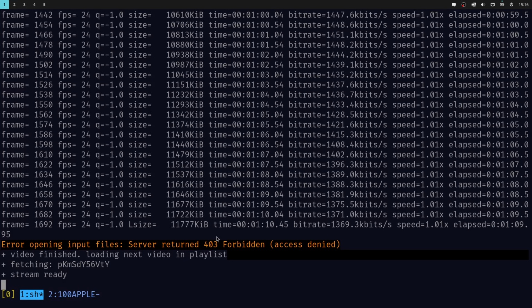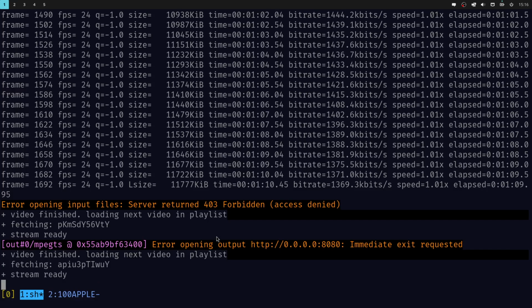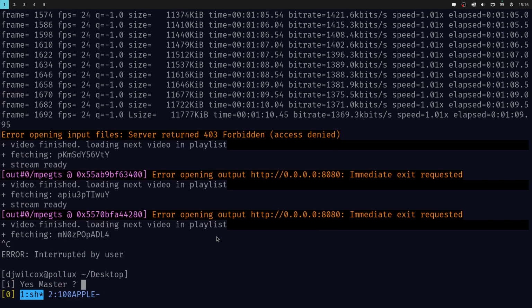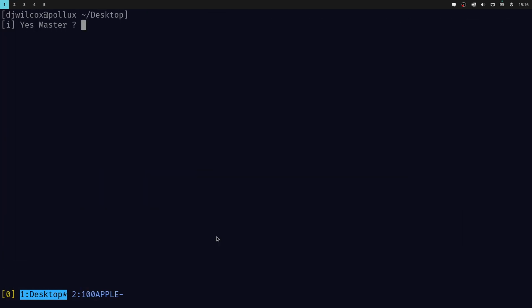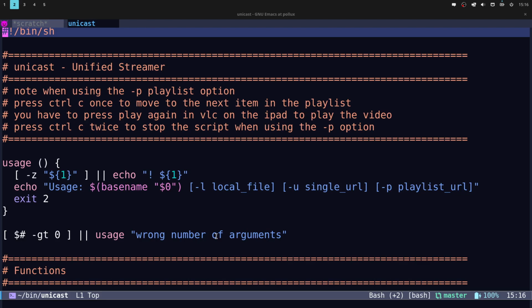So you can see here it's now saying stream ready. To kill the script, if I run Control C once, it will then load the next item in the playlist. To kill the script completely, we run Control C twice, and that stops the stream. So there we go. We've got 3 ways to send stuff to the iPad: a local file, a web URL, and a playlist.